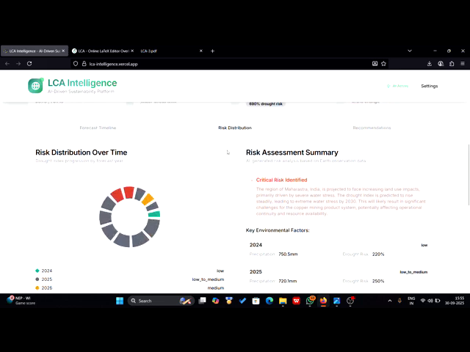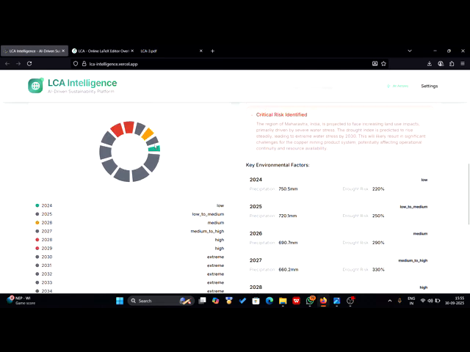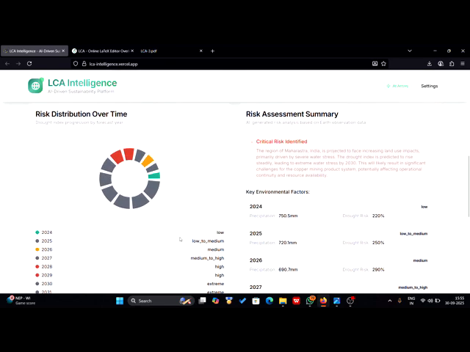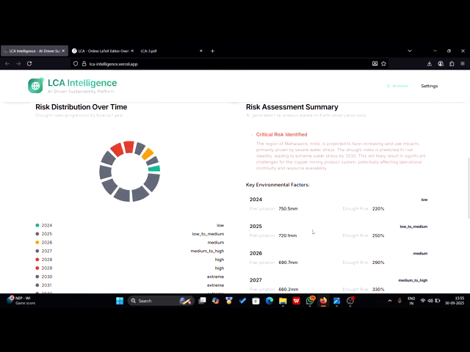We have risk distribution too in a very visual way. You can see that year by year we have this segmented pie chart where we classify the risk. And then we have the key environmental factors for each year with the risk factors and the percentages, drought risk and precipitation percentage.